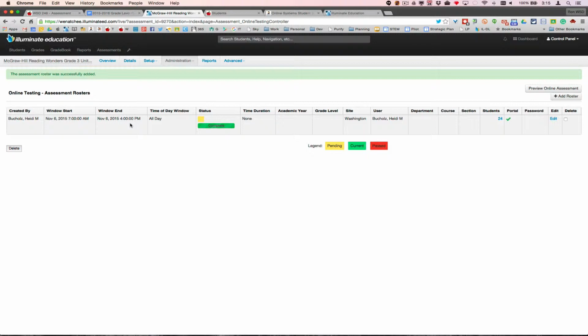What I would do before I do a test like this, I might try it one time, set up a roster for a few minutes, get that computer lab out, let them all log in, make sure they can see it, have them give you the thumbs up so that they're good to go, so that when you get there for testing day, they can focus on their test and not on the technology.